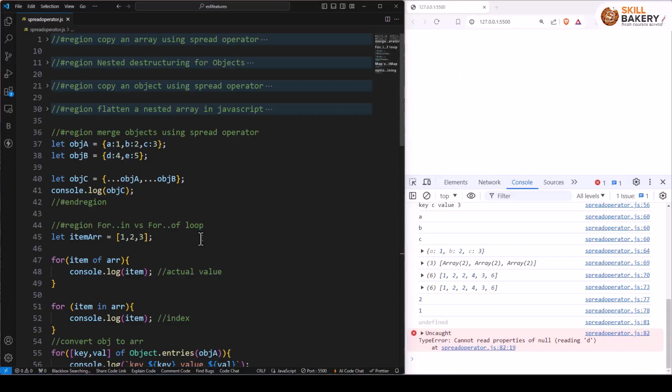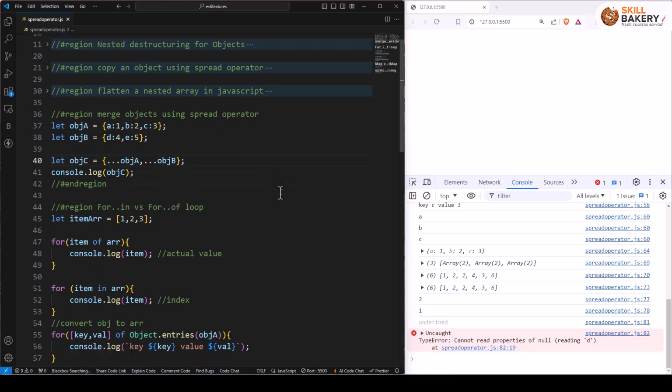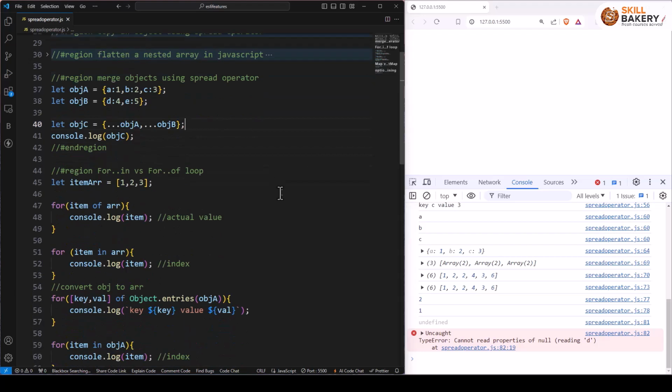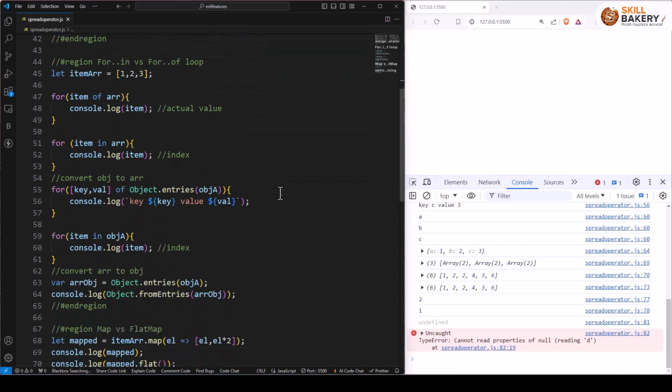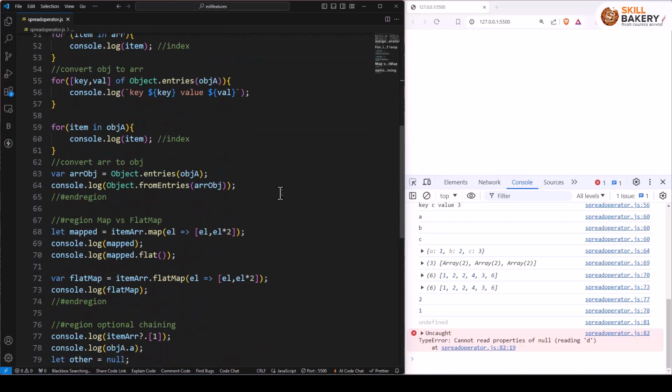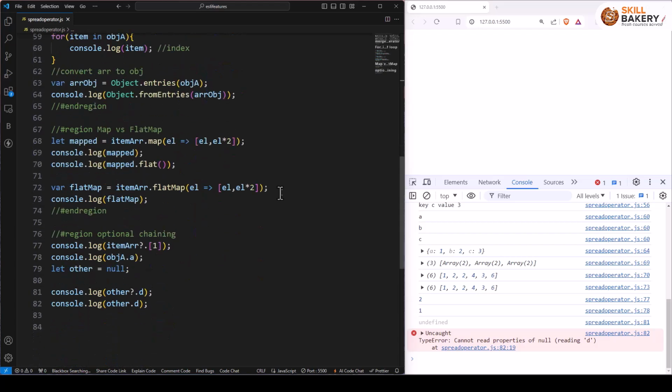Hello and welcome to another exciting video. Continuing from the previous one, in this one we'll be looking at how we can make use of the spread operator to merge objects. We'll also see other features like for in versus for of, and converting objects to arrays and arrays to objects. Then we'll explore map versus flatMap, and see how optional chaining helps us in accessing items from objects as well as from arrays.